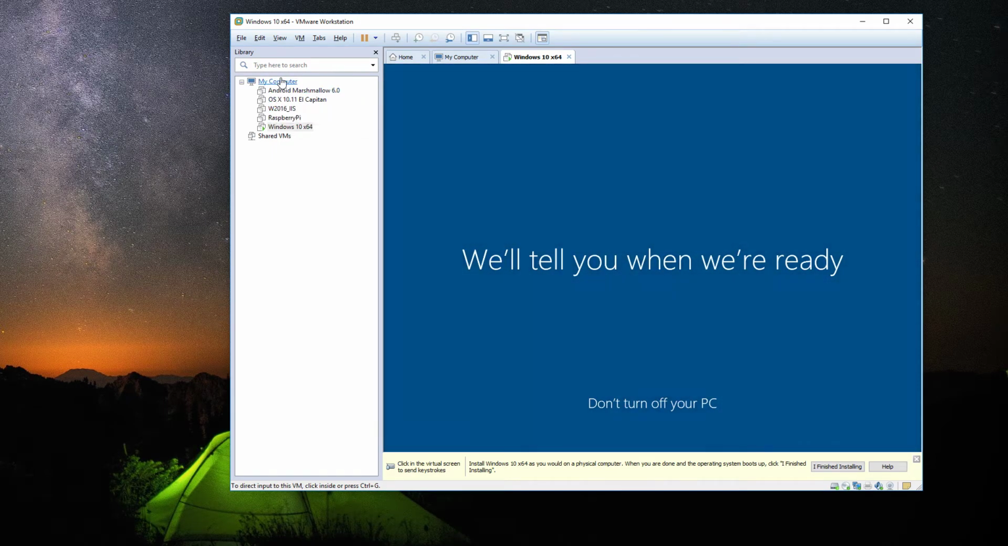What's good about this is if you have multiple VMs, you can actually do a search. We're almost done here, hopefully. Get Windows installed.